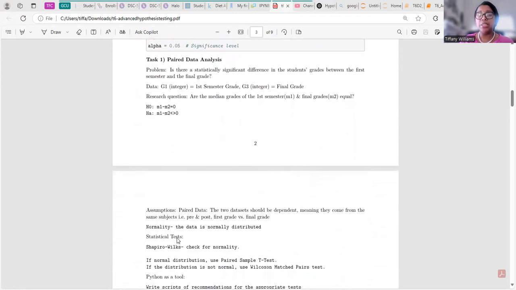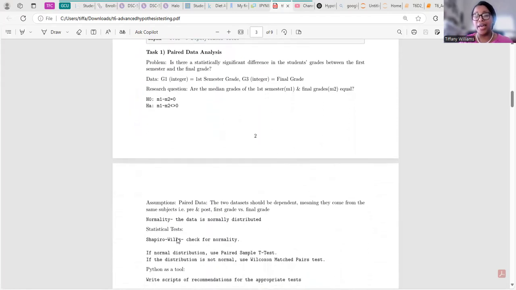Some common assumptions in paired data: first, that it is actually paired data. The assumption is that it comes from the same data set or the same subjects of the data set. So pre and post treatment, or before and after, but in this case, the before is the first grade, and the after is the final grade.